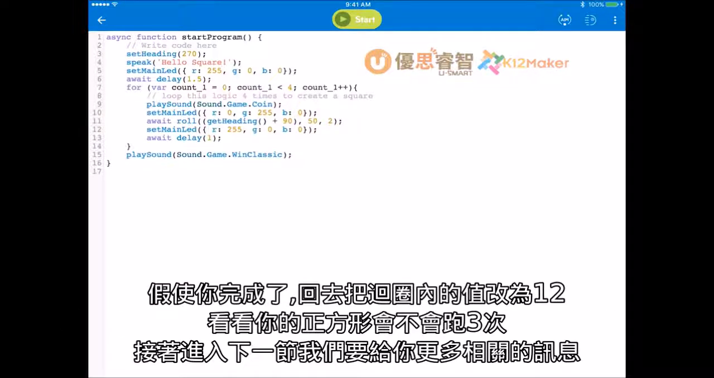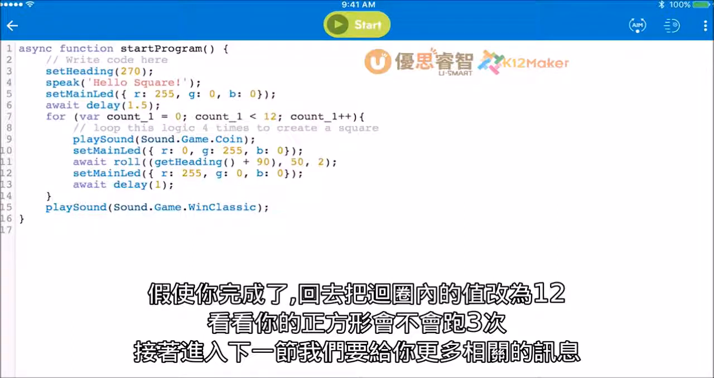Now that you have programmed a square, you can make it run for quite a while. Test this by changing the loop count to 12 and see that the square repeats 3 times. Go to the next step to read about more tools on the text canvas.